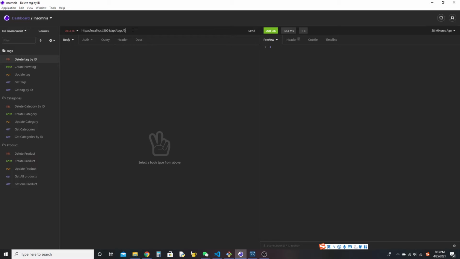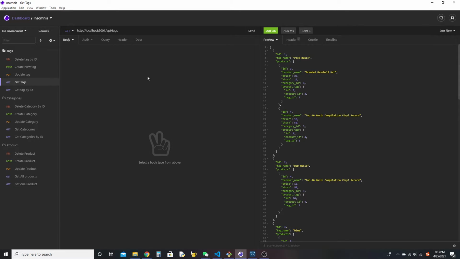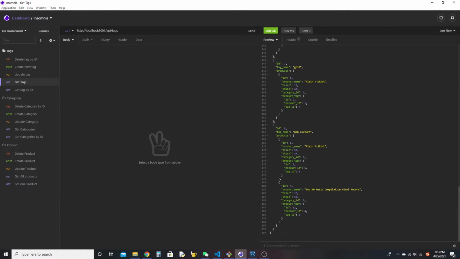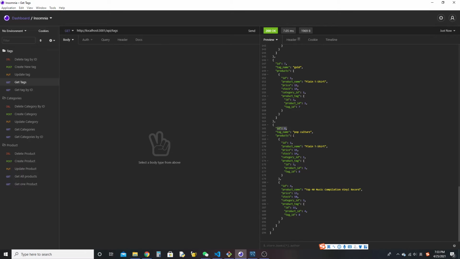And then we can simply delete it. Make sure you have the correct ID number, and when you send it out, it returns successfully. Then we get all the tags. Looking at the bottom, it's no longer there. The last one is 8.